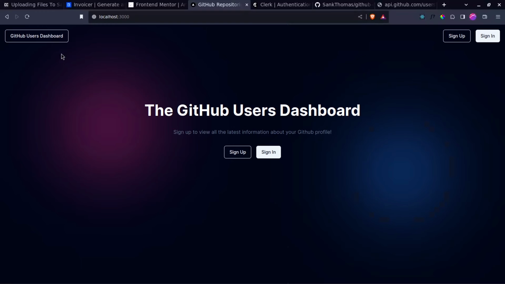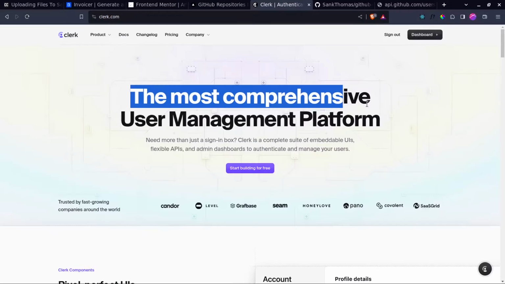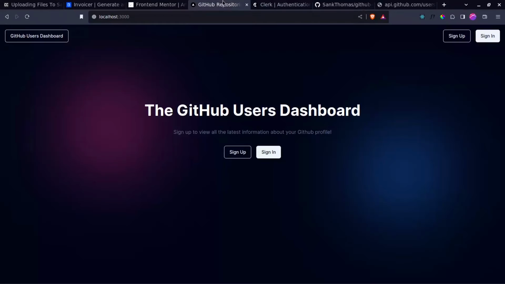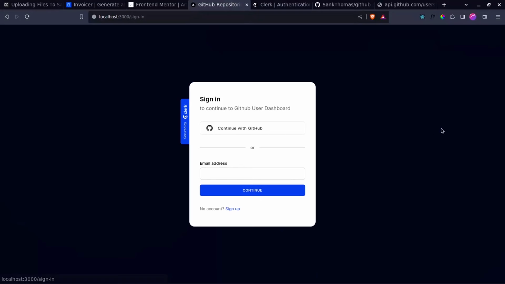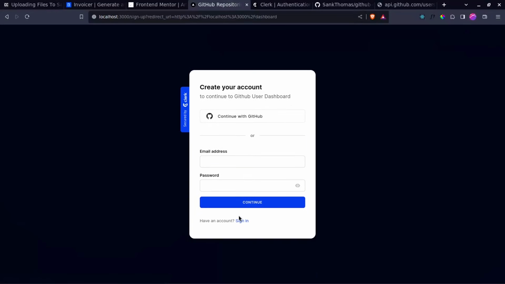It is a GitHub users dashboard which has authentication, so you can sign in or you can sign up if you don't have an account, and it is powered by Clerk Authentication, and we're going to get into this in a moment. But what I'm going to do is sign in, and if you don't have an account, you can go into the sign up page right here, and it is going to redirect you into the sign up page. And I have enabled login with GitHub.